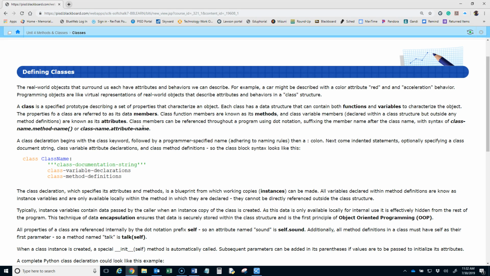Okay, so right here we have how to create or define a class. A class declaration begins with the class keyword, followed by the program specified name, adhering to all naming rules. Then you have a colon. Next comes an indented statement. This is optional. It does not have to be there, but it's a document string that you can use to describe what your class is going to entail. And then you have any variable declarations or method definitions.